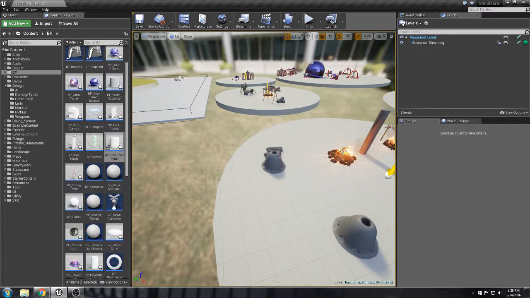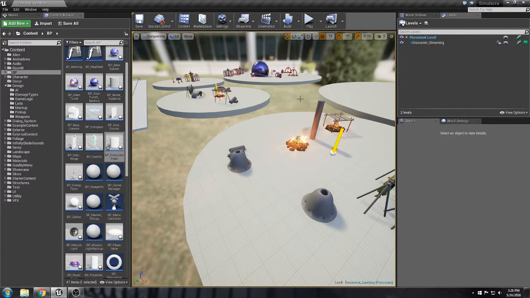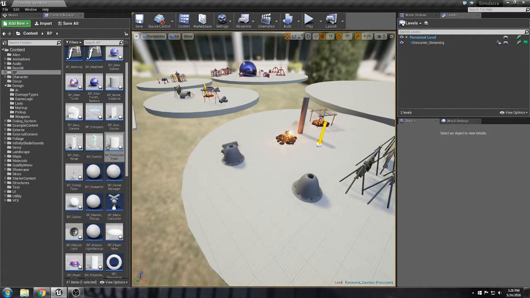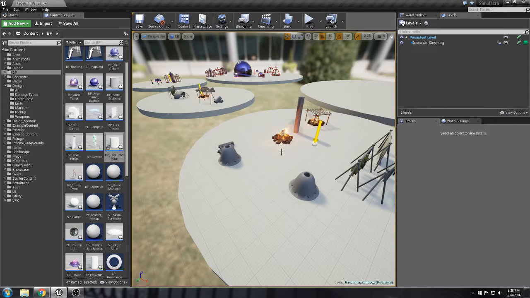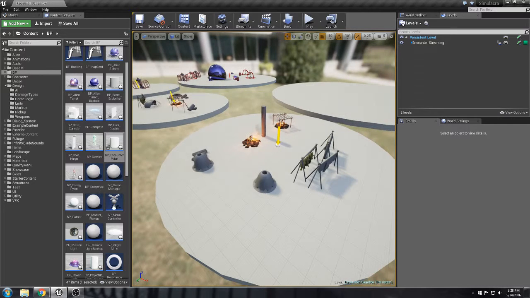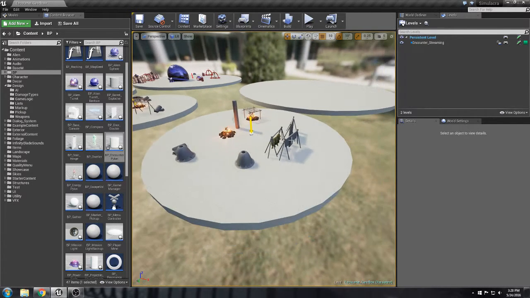So essentially, the encounter system is a way of streaming content into the level and then procedurally stamping it into different locations while maintaining its spatial integrity. So I'm basically creating these individual encounters in various sizes.